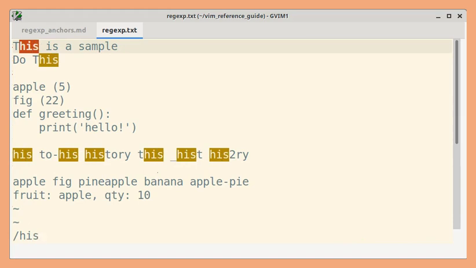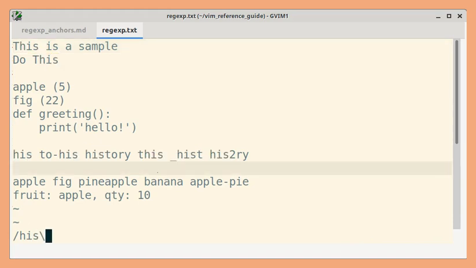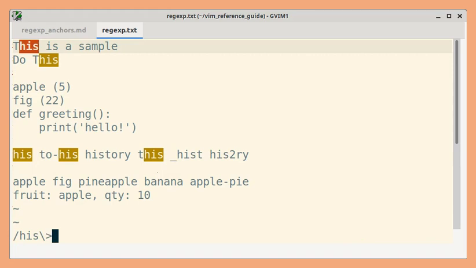Now if I use his followed by backslash and greater than key, then you will get matches only if his is at the end of a word. So history does not match because there are characters after S, and here also there are characters, and recall that numbers are also part of word characters. So this is also not a valid match.